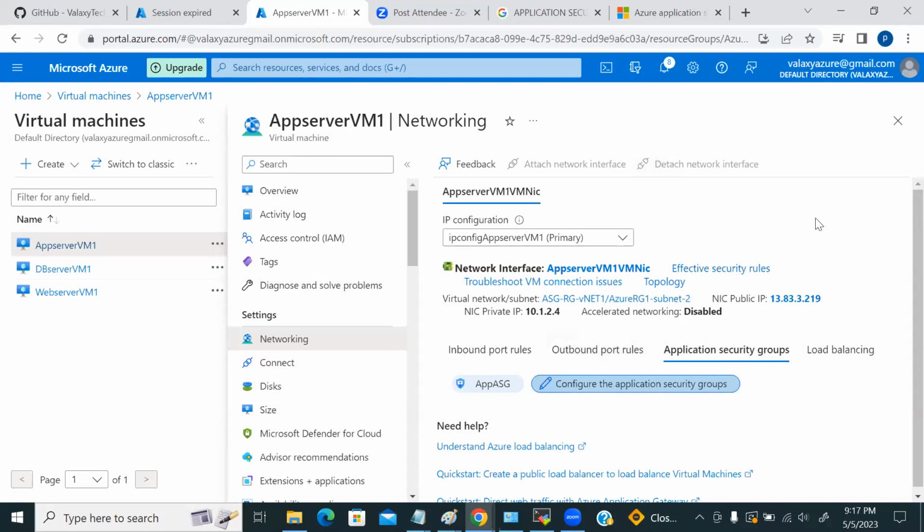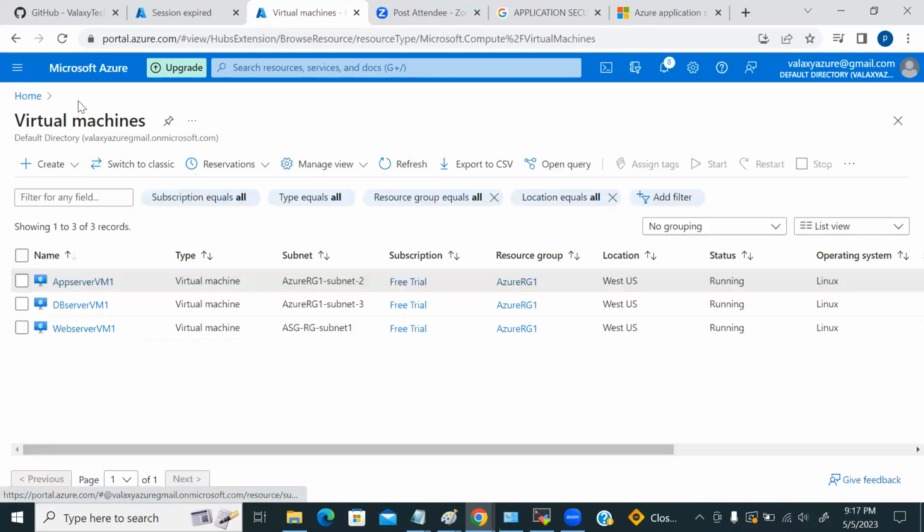So add all those related servers to that specific application security group. Once this is done, now we need to create an NSG. This is just an application security group. It doesn't mean that you are going to write any rule here. Now we need to create an NSG.